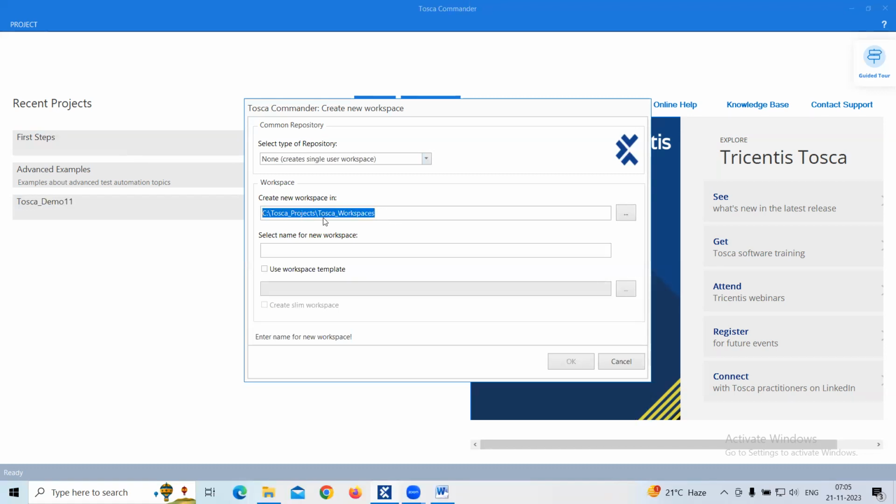Tosca projects, Tosca workspaces. Okay, select. You can keep any name, but that shouldn't be duplicated. Okay, then what is this one?